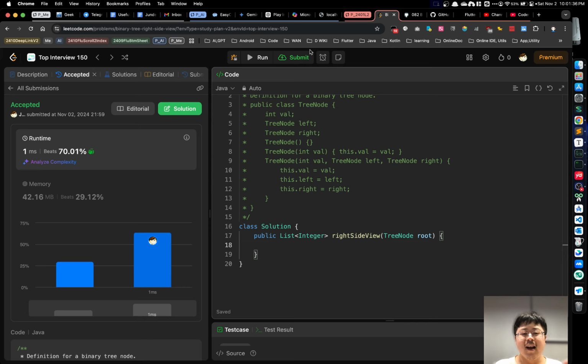And then let's get started with our code to solve the problem with the second approach. The first stage is also very similar. We'll initialize a list result to store the rightmost nodes of each level. List of integer. Let's call it list. We'll assign a new array list to it.